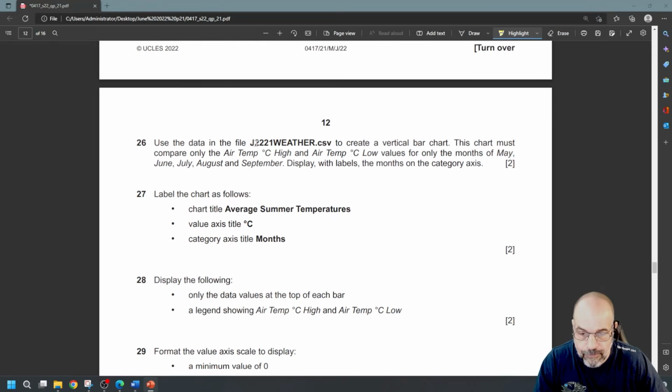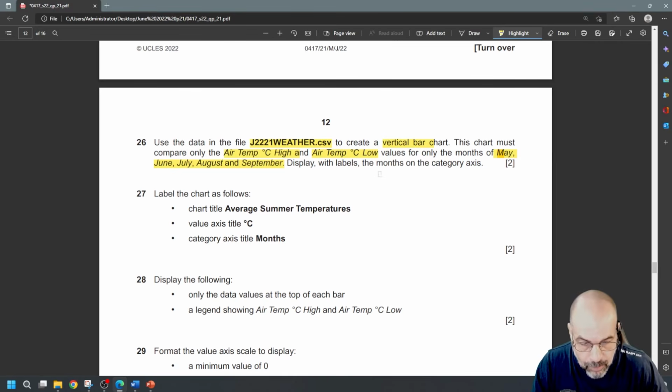Use the data in the file J221 weather.csv to create a vertical bar chart. This chart must compare only air temperature degrees centigrade high and air temperature degrees centigrade low. Values for only the months of May, June, July, August, and September. Display with labels the months on the category axis. Okay, so we're going to go and open this CSV file. That's our first step.